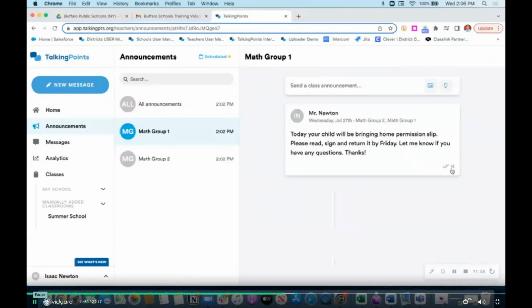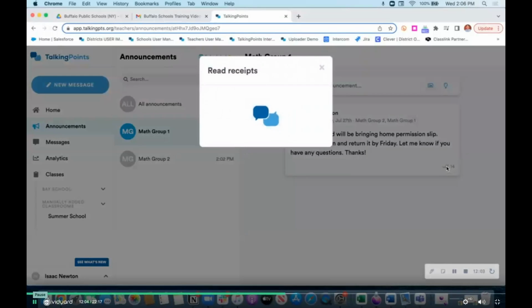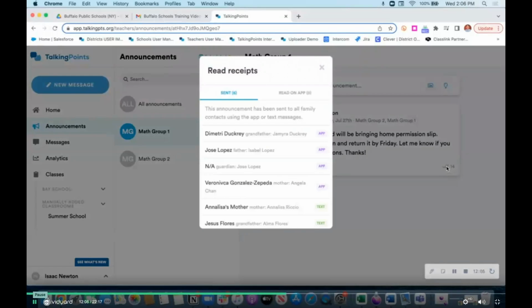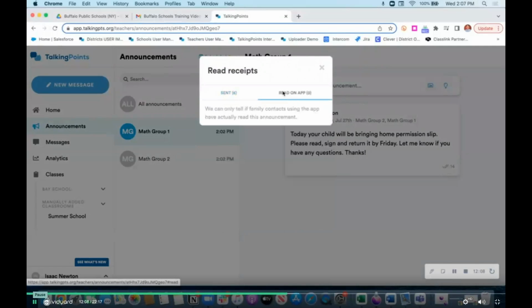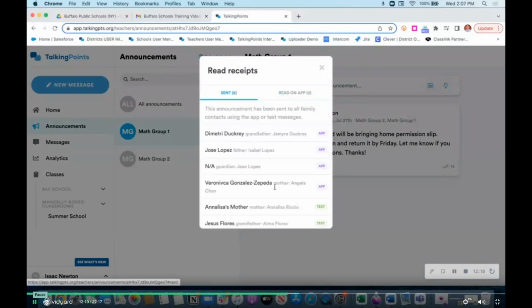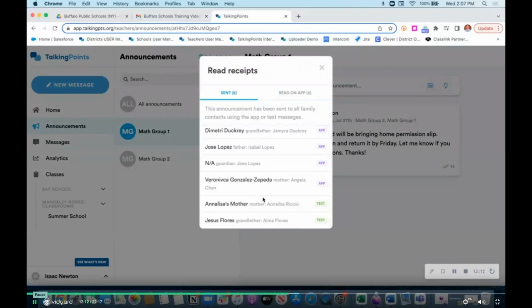Right here on the bottom right-hand corner, you can click on the check mark, and if the family is using an app, it will let you know what families have read the message. And if it's using a text message, it will let you know which families the message was sent to.